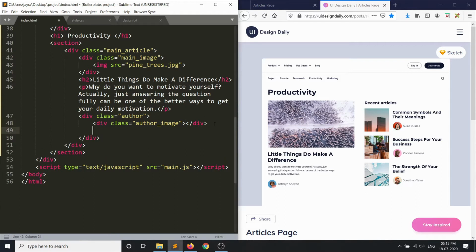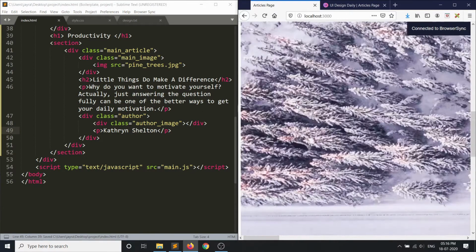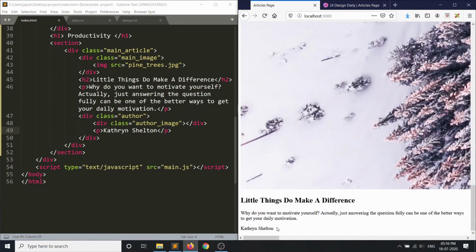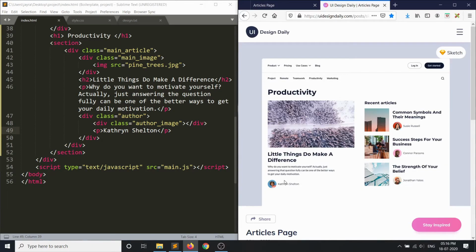And after that we have a p tag with the name of the author. For now we will just use what we have here, Catherine Shelton, T-O-N. Okay, how does that look? We have the image, and then we have just the text here. So I think that's all that we need in HTML for the main article.